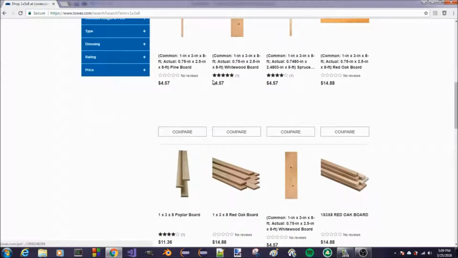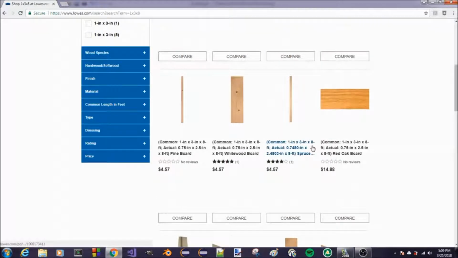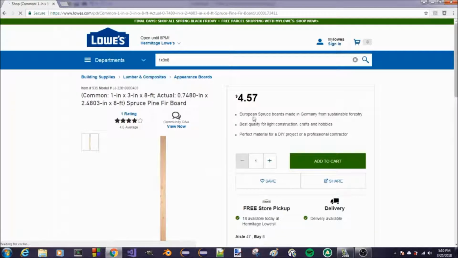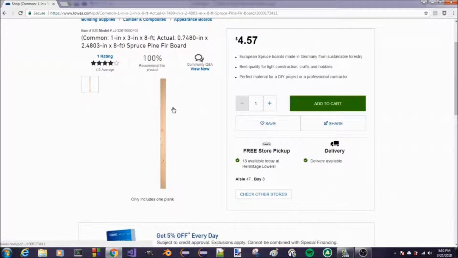I always use dimensional lumber on my stuff. What I use is what they call common board here. It's about the cheapest that you can get. It's the spruce pine fir board, like a white wood. It's kind of soft, but it's cheap. I always examine the wood before I buy it. I look down the length of the board to see if it's warped or anything before I buy it.